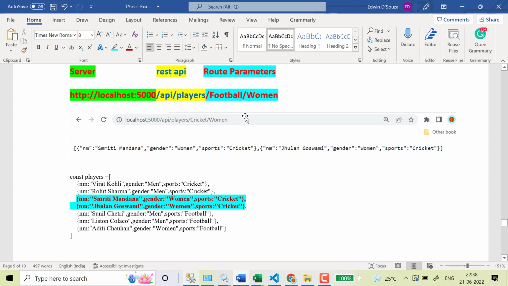We expect it to return the names of the football players who are women. I think the example I have here is actually returning the cricket players who are women. So we are returning Smriti Mandhana, whose gender is women and sport is cricket, and Jhulan Goswami, whose gender is women and sport is cricket.